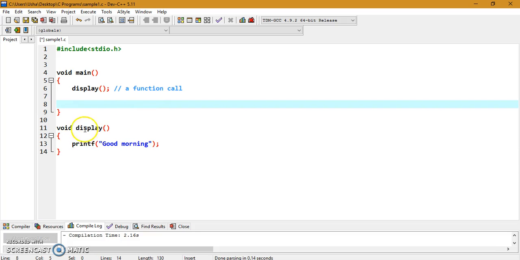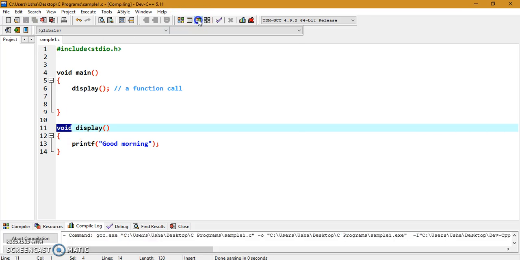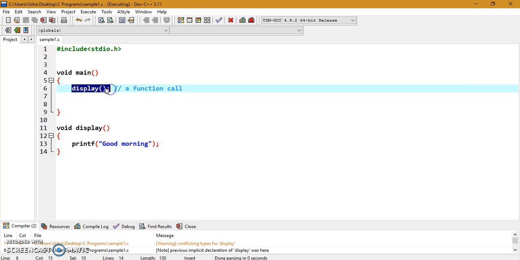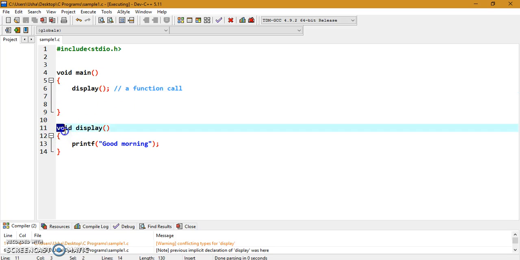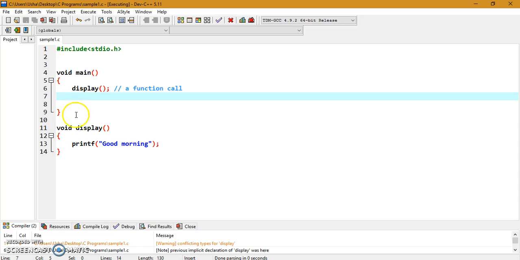Okay, this is the entire function. You have the header, you have the body, and this is the return type. Later we'll come and see this again. For now, just leave it as void. But this is the return type. So let's run this. See, it's still working. Basically the program starts from main, and then it calls display, and then it runs this function, and then it returns back to main and continues.